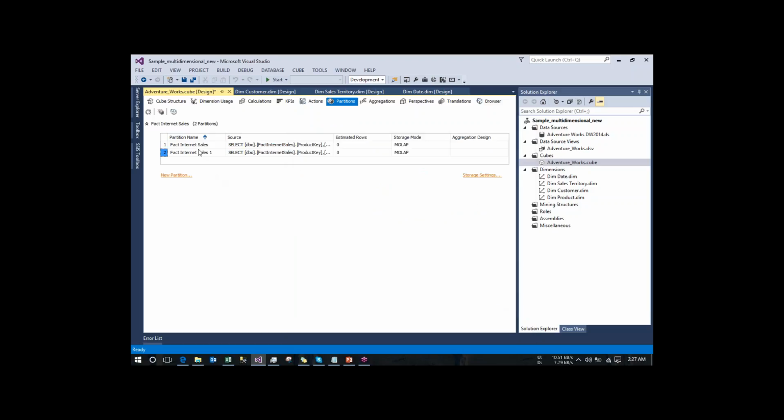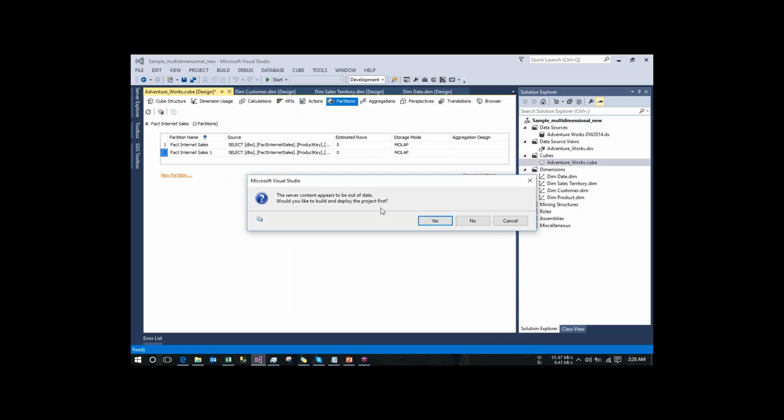So now we have two partitions, and we created the partition based on the product key. It is similar to what we did earlier, but earlier we did partitioning on the year value, and now we are doing partitioning on the product key. So we are just creating two partitions. So what is the difference? We can process the cube.